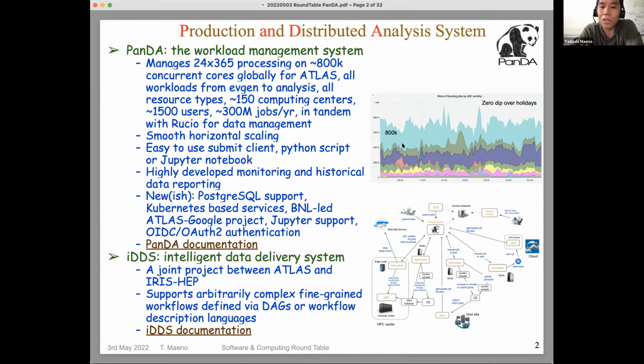24/7 processing on roughly 800,000 concurrent cores globally for Atlas. It supports all Atlas workload from event generation to analysis with all resource types available for Atlas. There are roughly 150 computing sites, computing centers, and 1,500 users. It runs 300 million jobs per year in tandem with Rucio for data management. It has smooth horizontal scaling, and it provides easy user client tools. And it has highly developed monitoring and historical data reporting.